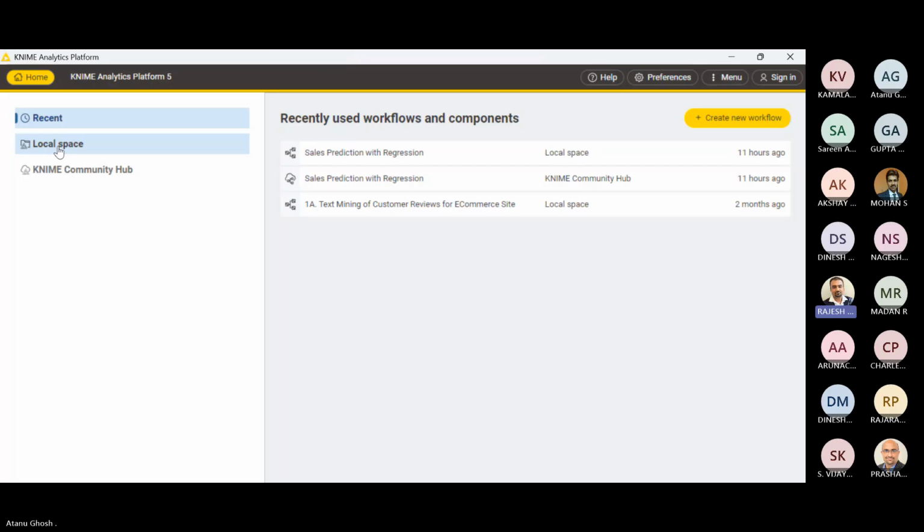Professor, it's still at get started with KNIME. Sorry? Oh, okay, it's coming, so as get started with KNIME. Okay. Fine. So once you get it, you will probably get this kind of an interface, and for you, obviously, this will be empty because you have not used any workflows.